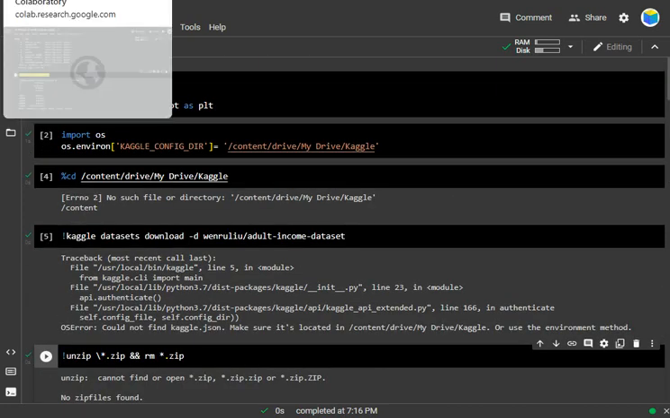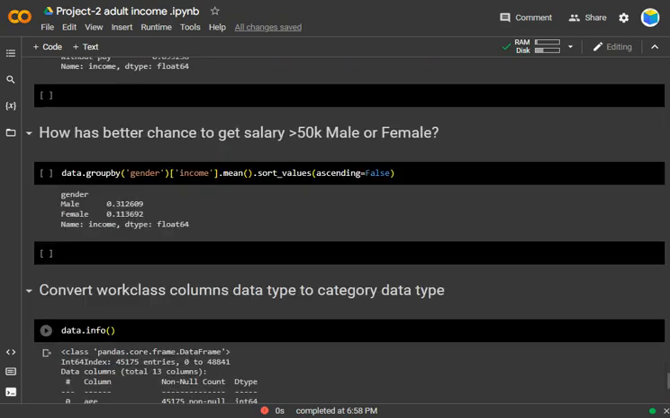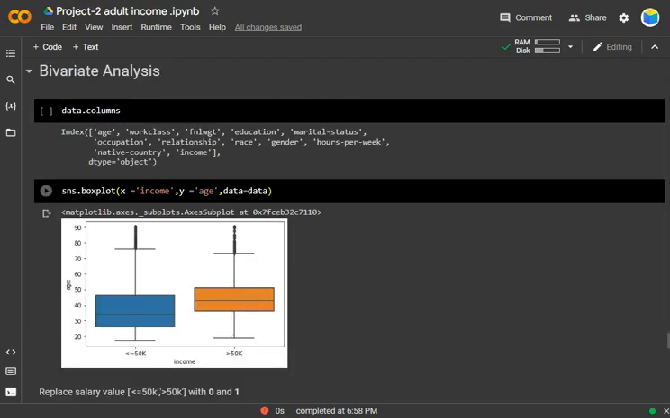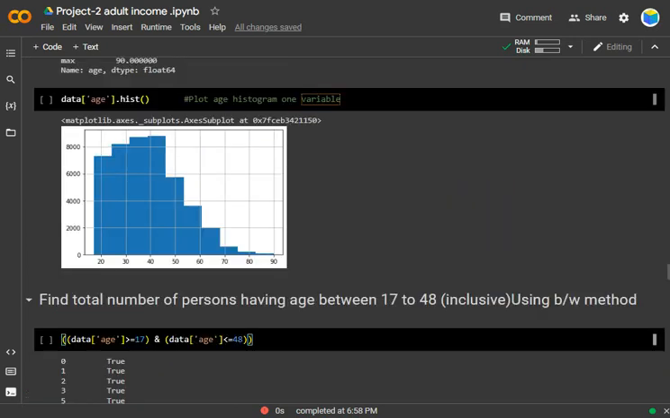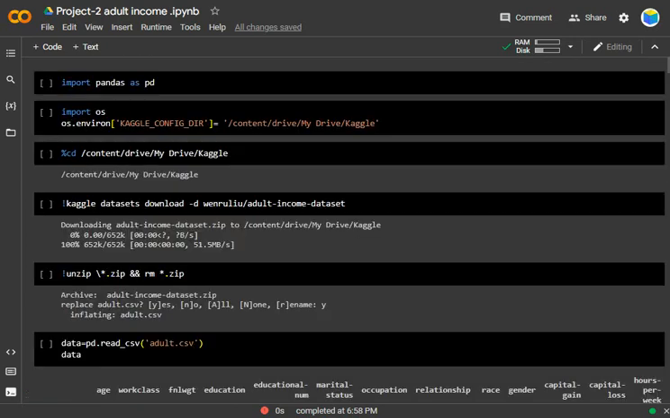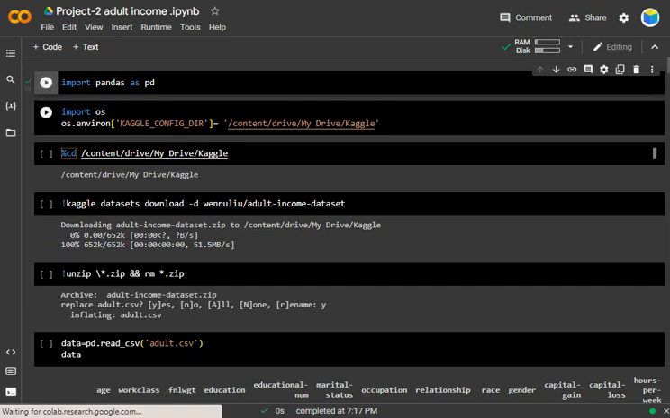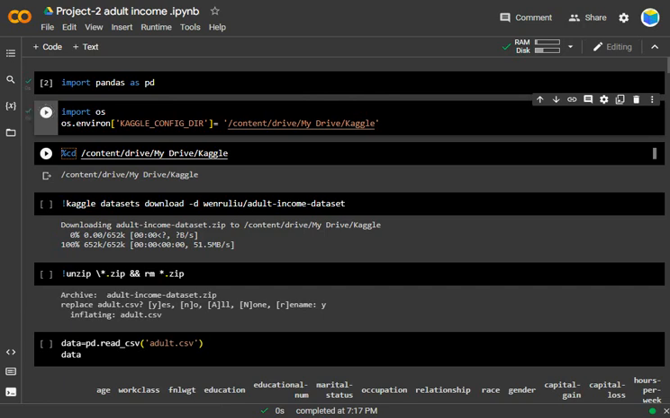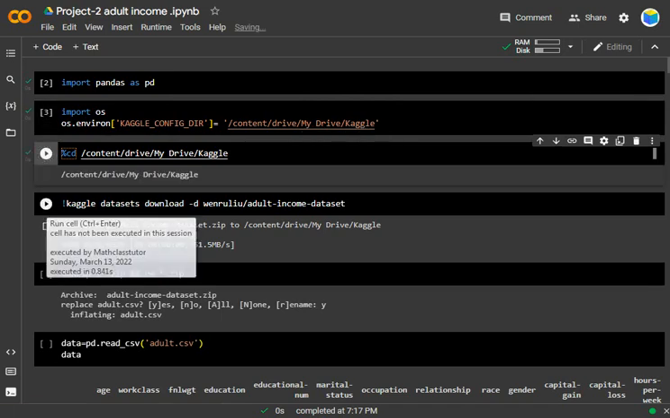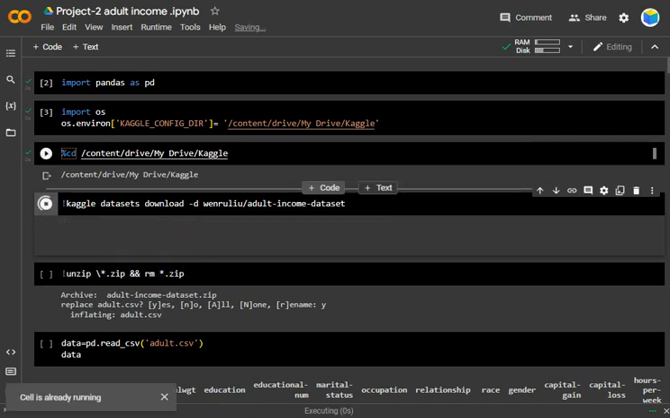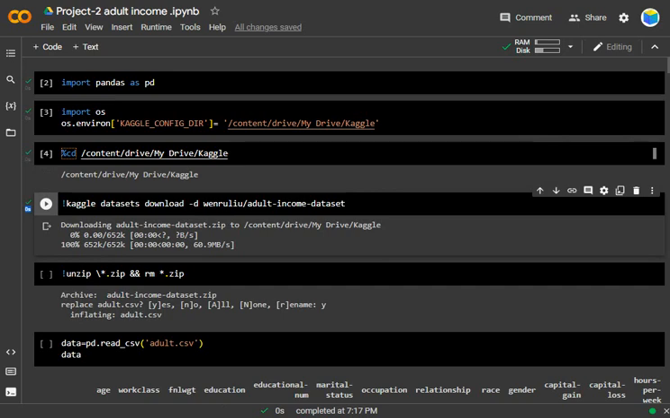So let's see how I did this project. I have already completed this project. First I start with pandas. Now I am going to the operating system, and then to the content, my drive, and the Kaggle data sets downloaded from there. Yes, it has been completed.